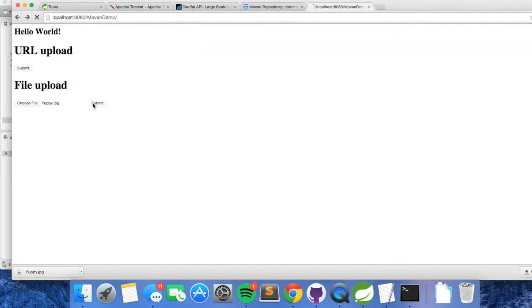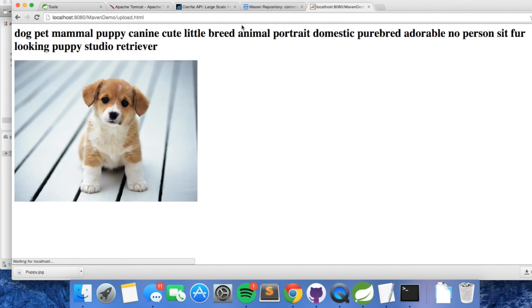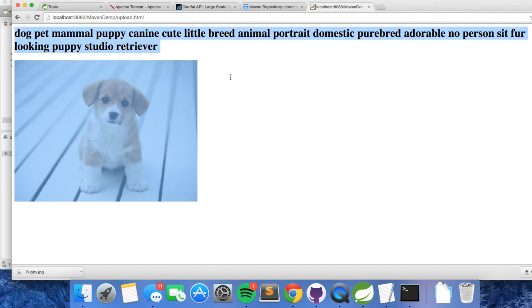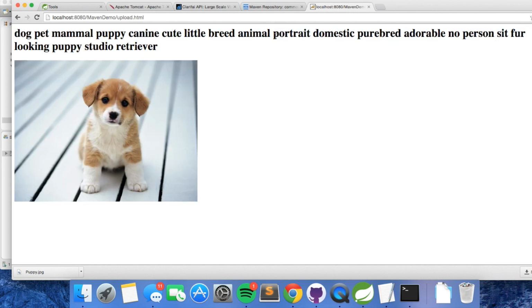We'll put in the puppy picture, submit it, and we have our tags, yay! So that's great. We have the image showing up great and the tags showing up really well. These tags are absolutely amazing.